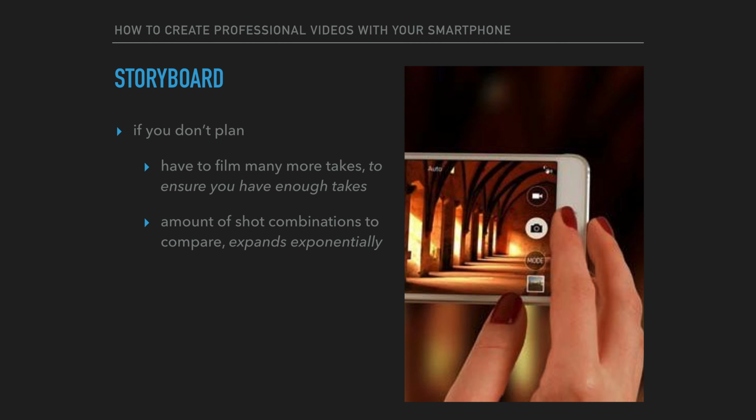If you don't plan out every single shot, you will have to film many more takes on the day of filming so as to ensure that you have enough takes that you can put together a usable sequence in the editing. However, once you start editing, you will then realize that the amount of shot combinations you will need to compare to make a great edit expands exponentially.